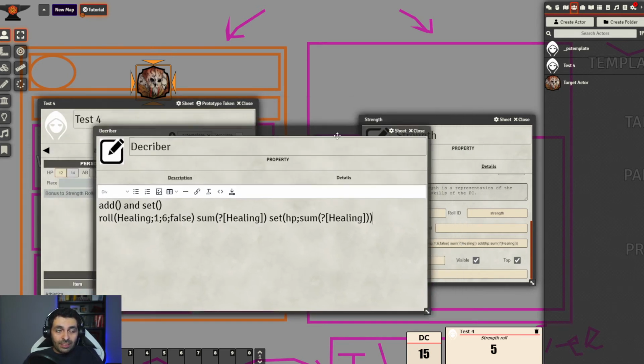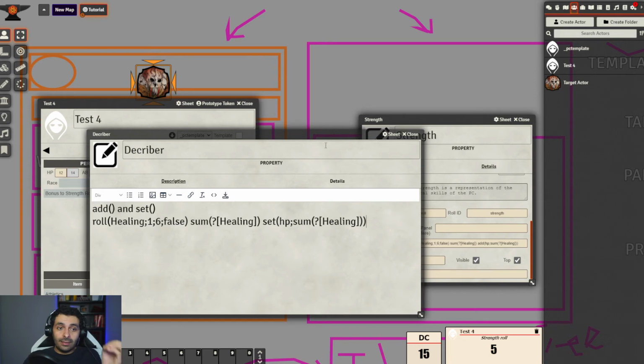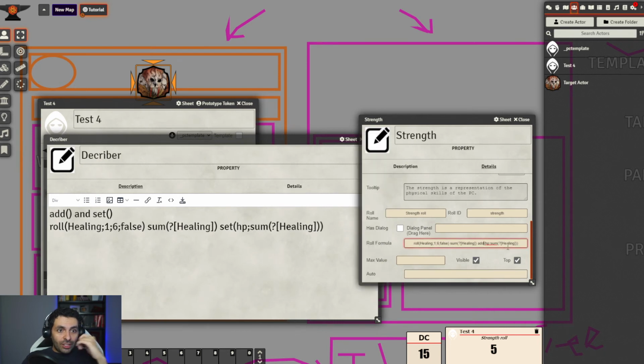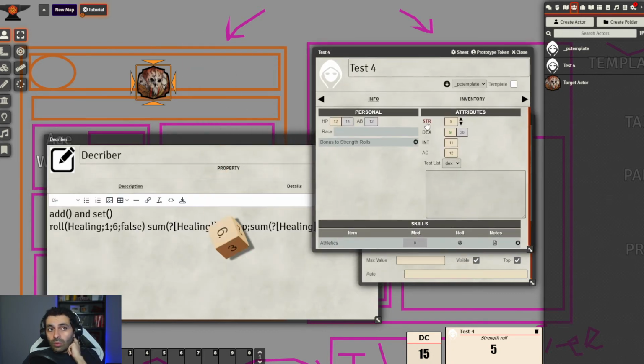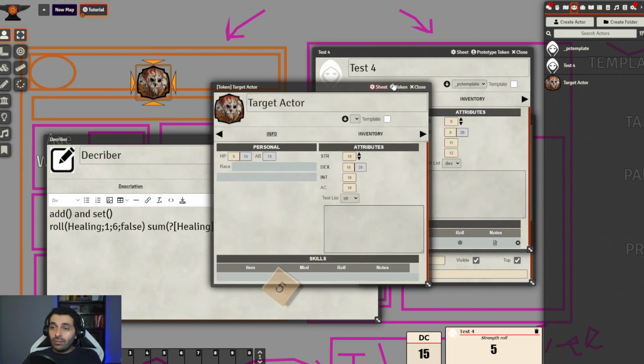Set works in exactly the same way. The only difference is that instead of adding, it sets that property to the new value. So if I change this to a set right now and I roll, the hit points of this guy should be 5, and there you go, there they are.